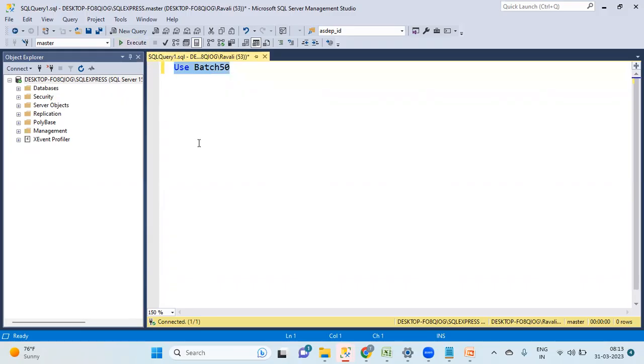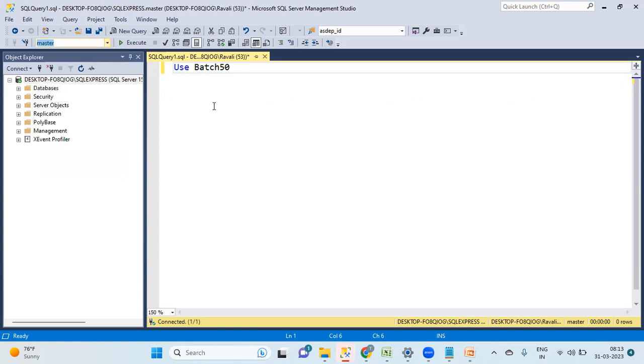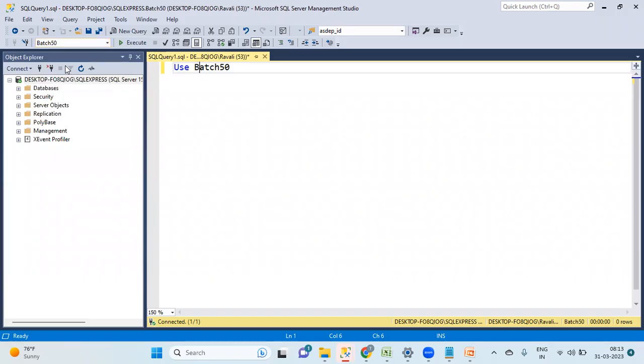This is one way. And the second way is to go here to the drop down. You can find batch 50. Okay, so two ways only. From the drop down, you can select. If you want, you can start typing it. If you know the database name, that's it. Click on enter. Now you are in the batch 50 database. Anyone has any questions here?